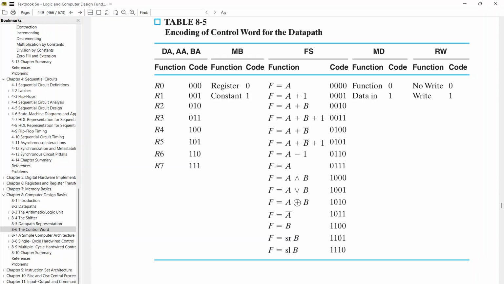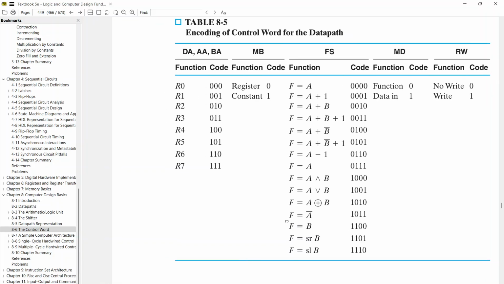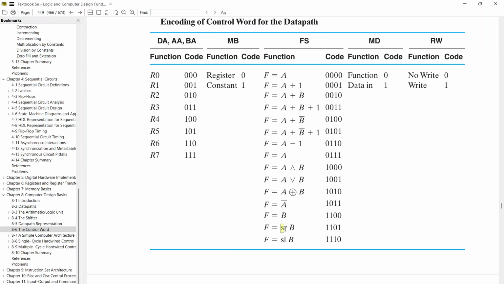Then we can do A minus 1. This is another useless one. This one is A and B. This is A or B. This is A XOR B. This is the complement of A. This is another useless one. And then this is shift right, and this is shift left. So this one takes in the value of F and shifts it one to the left.